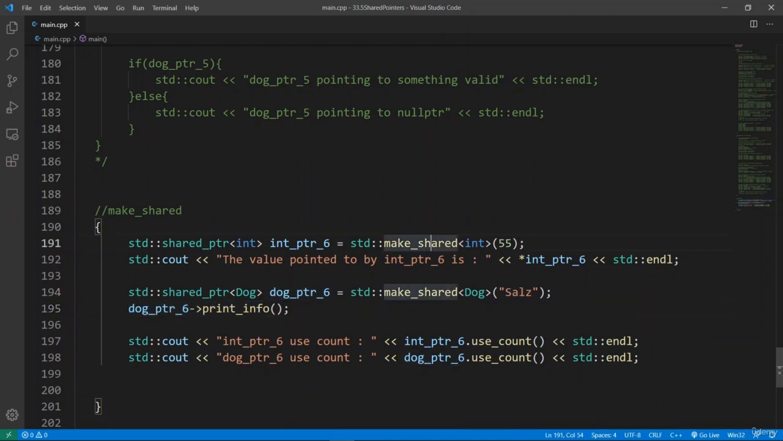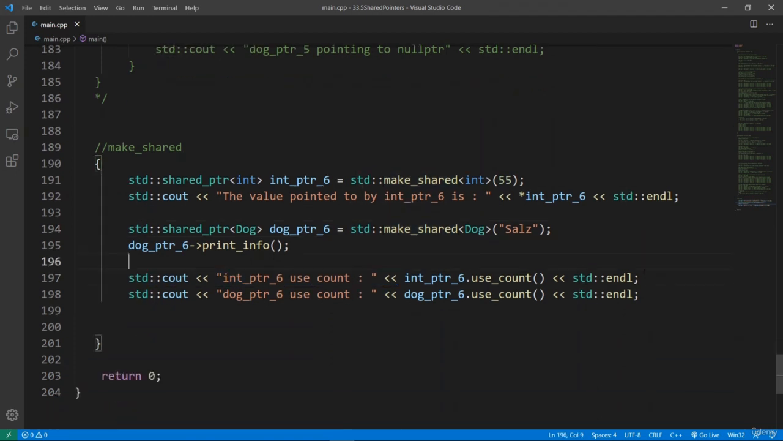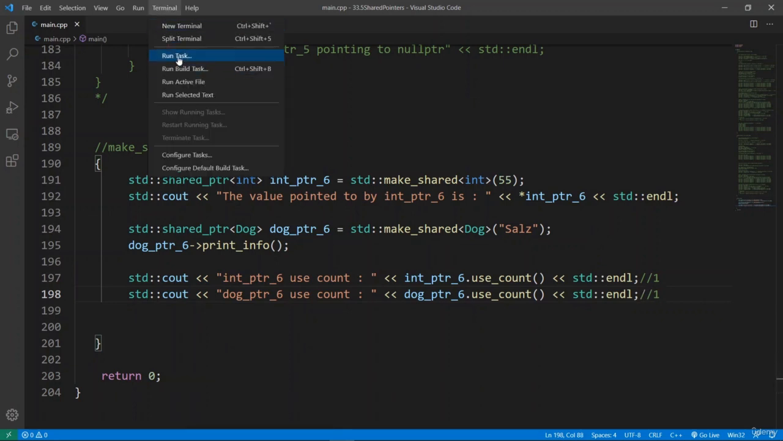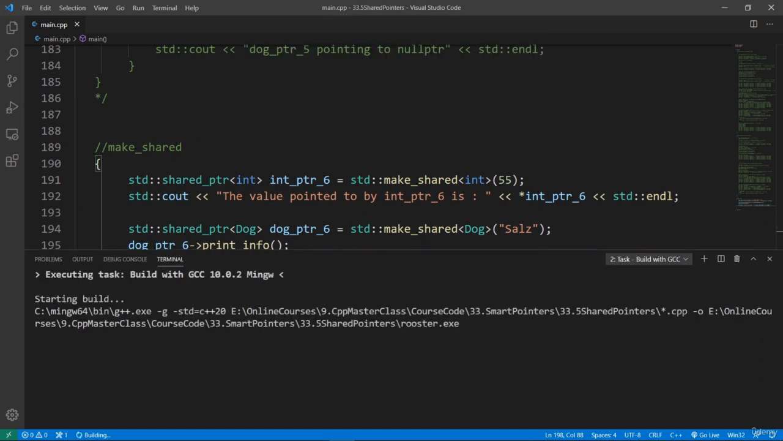But notice that we are using make shared. We can do this. And we're going to print the use count. This is going to give us 1 because at this point we have each pointer pointing to one piece of data in memory. So let's build and run this. We should see this running in a minute. The build should be good.